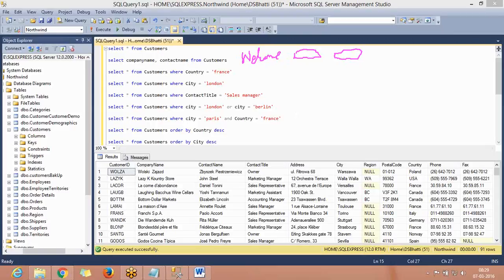Guys, just wait for 1-2 minutes. Yes, we'll cover all the clauses, join clauses as well. That is the most important part: the left join, inner join, right join, all these joins. We'll come across them once we understand these basic queries. Definitely, we'll do that.